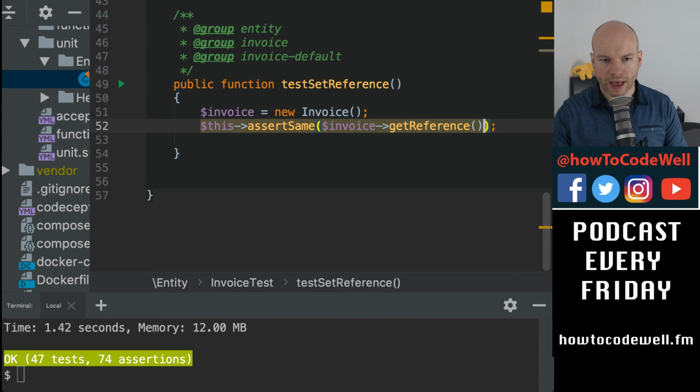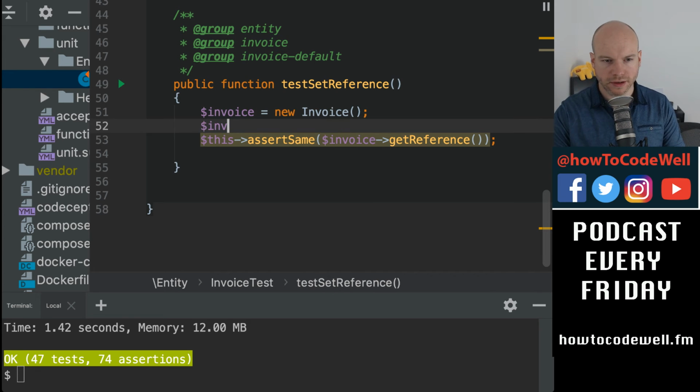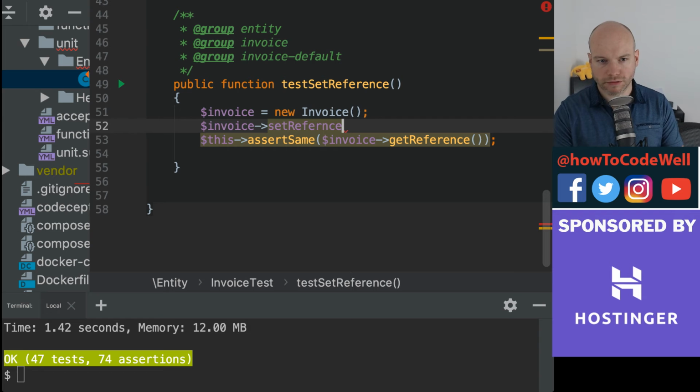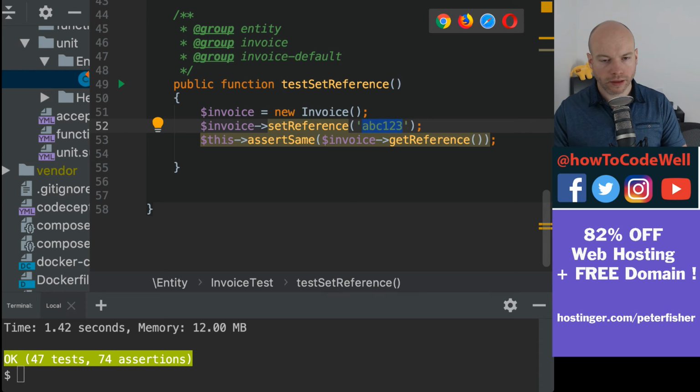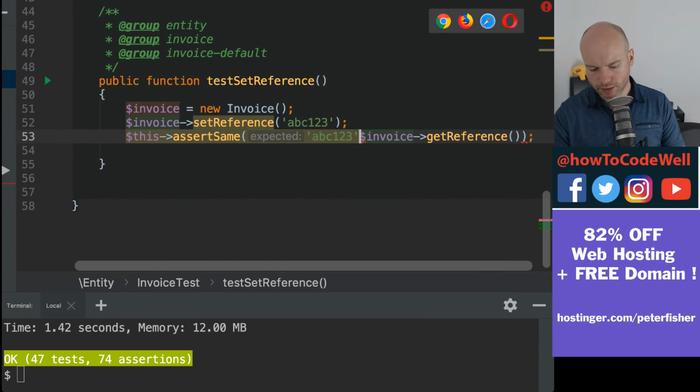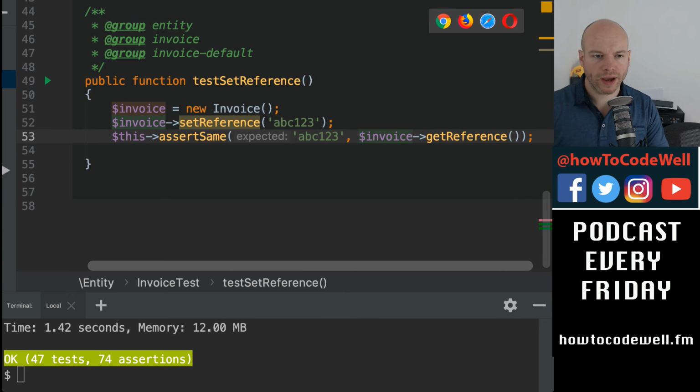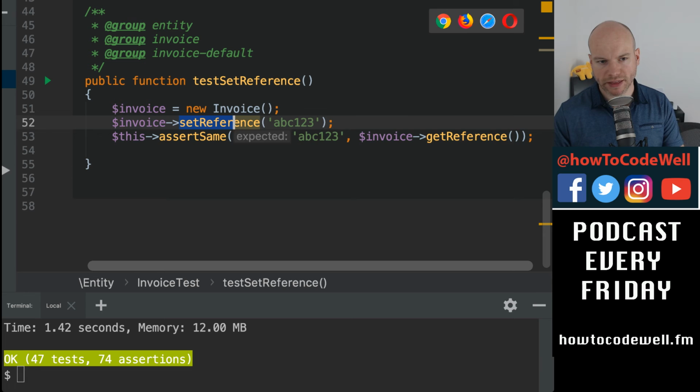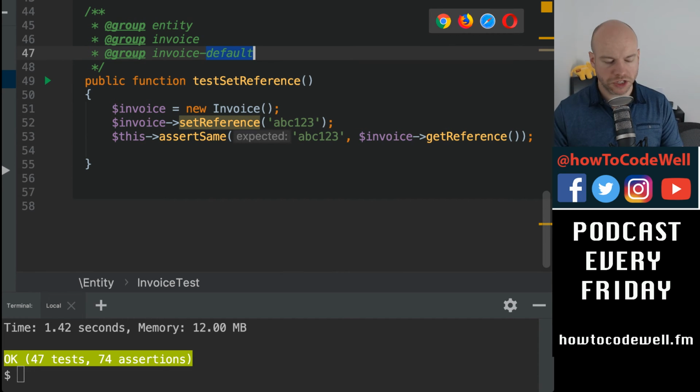And this is going to be get reference. And we're going to just set the reference. So invoice set reference, and again, this hasn't been created yet, so this is going to fail. The reference is going to be ABC123, and we're going to check that the string ABC123 is what we actually return here. Let's bring that back a little bit. ABC123. Okay, so you can see that this is grayed out because we haven't actually created the setter routine. We're going to just change that to be set reference.